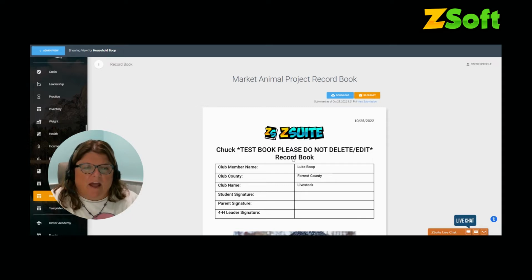So at any point, if you have questions on your record book or as you're working through, or if you get stuck, you'll notice in this lower right-hand corner, there is live chat. We provide live chat to our users Monday through Friday from 8 a.m. to 5 p.m. Eastern Standard Time. If it is after hours or on the weekend, this chat function goes to an email, and our support team will address your questions straight away the first business day when they come back to the office.